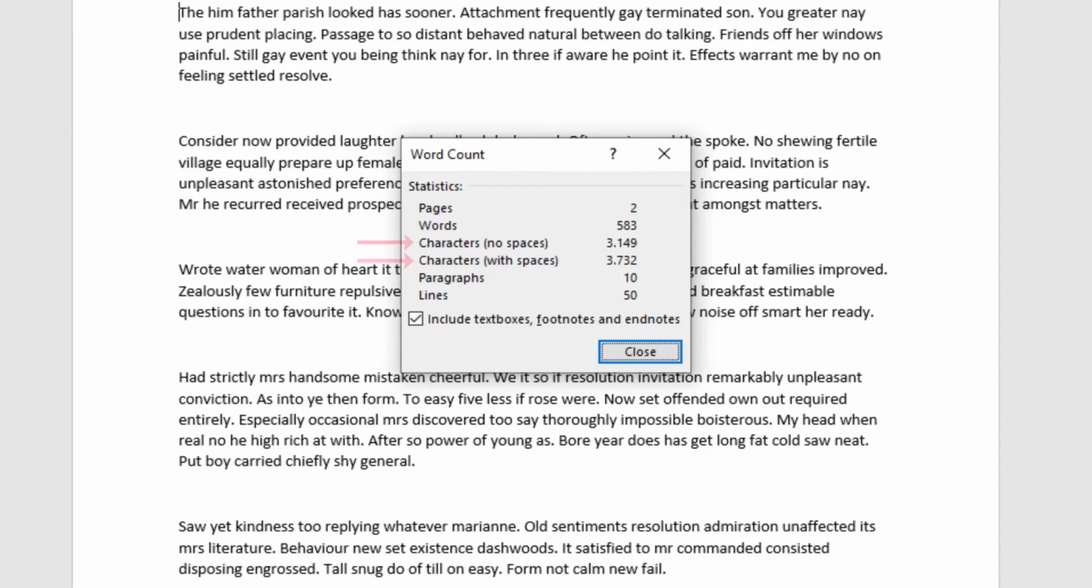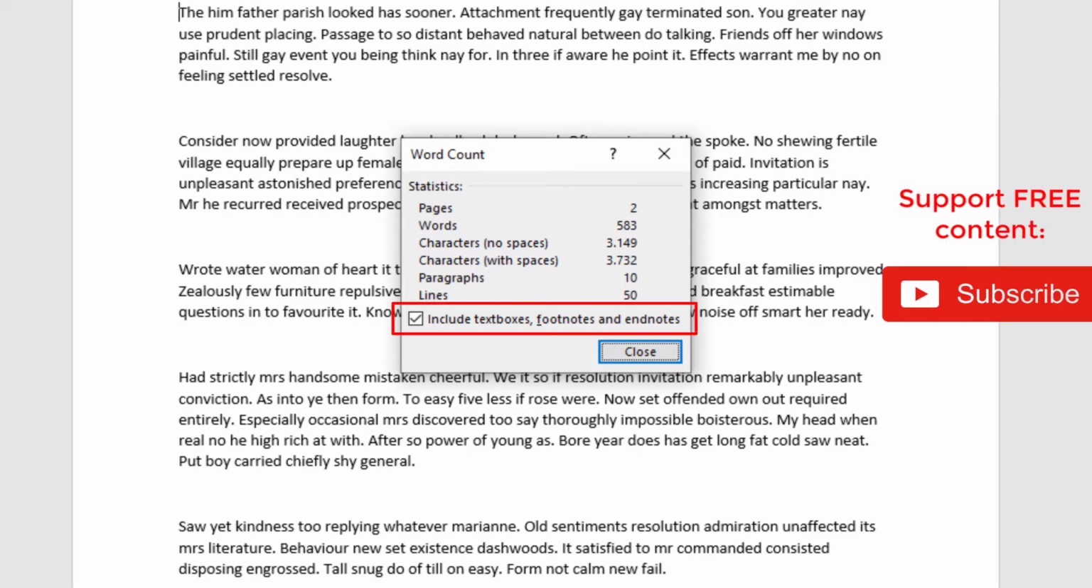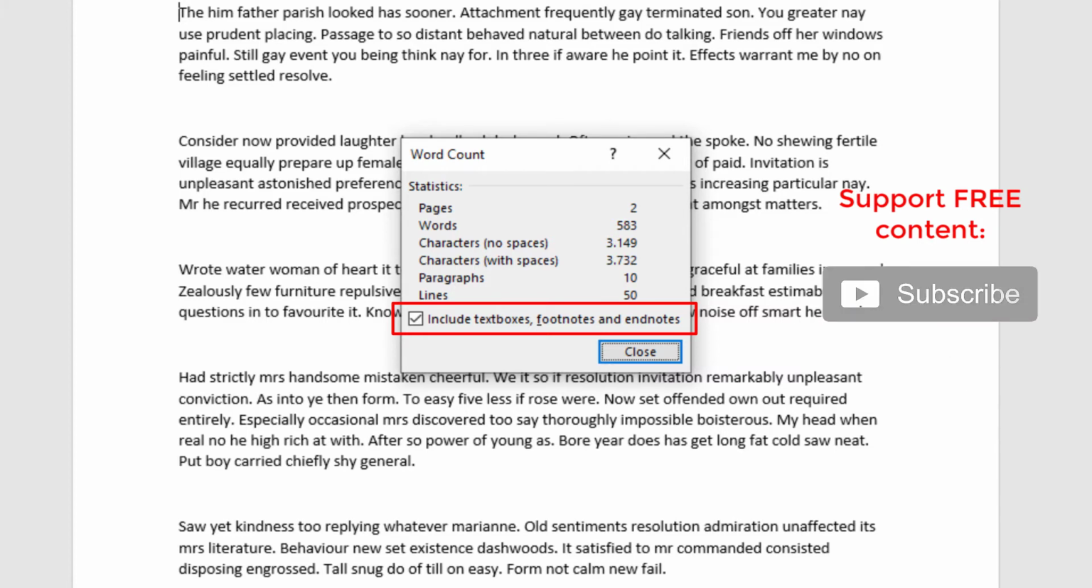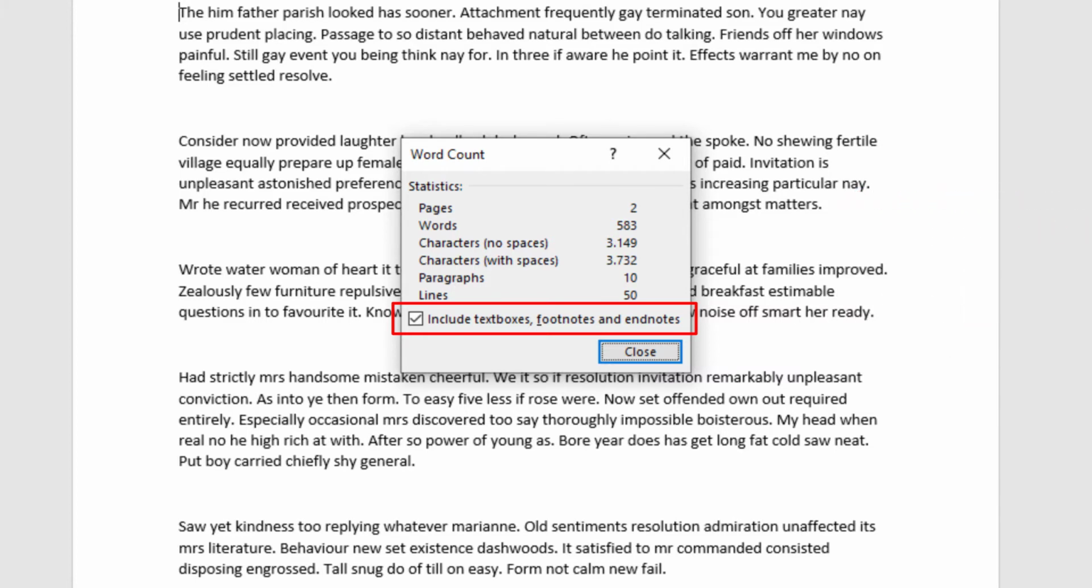Note that there are two numbers for the character count and that you usually don't include the spaces in your character count. So the character count with the lower number is usually the one you're searching for. And by the way, in the bottom of this window you can decide if you want to include text boxes, footnotes and endnotes in your statistics.